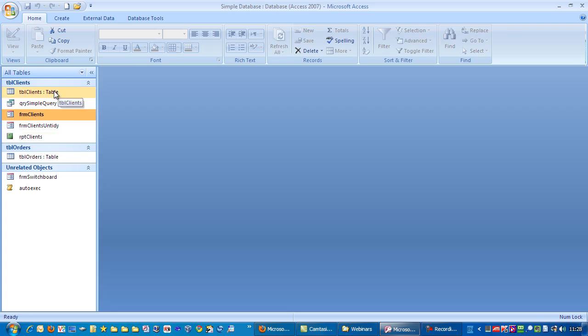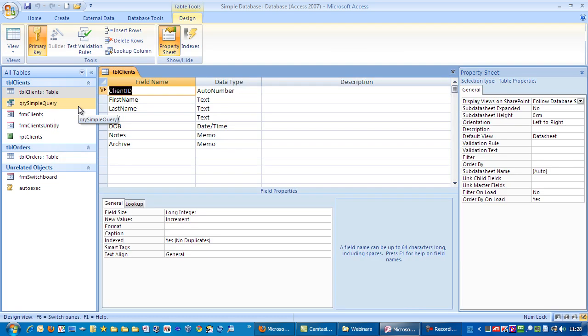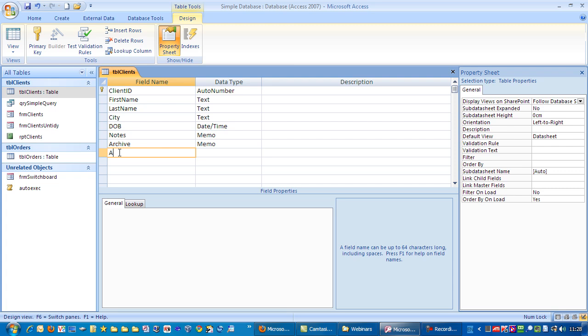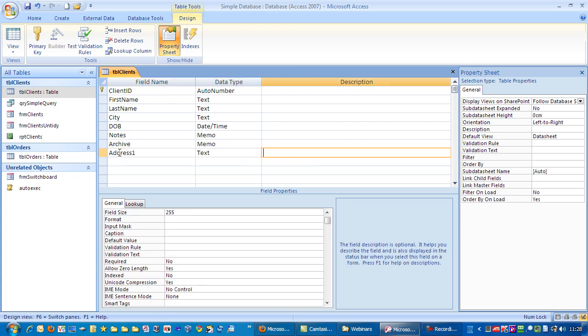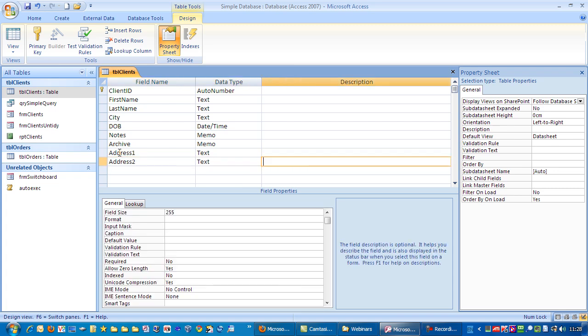We go to table, I'm going to right mouse click, go to design view, and I want to add a couple of fields in here. I want to add an address 1 and an address 2 field. So the way I'm going to do that is I'm just going to click in there and type address 1 and then address 2. That's all very simple, but you can see this is now out of order.